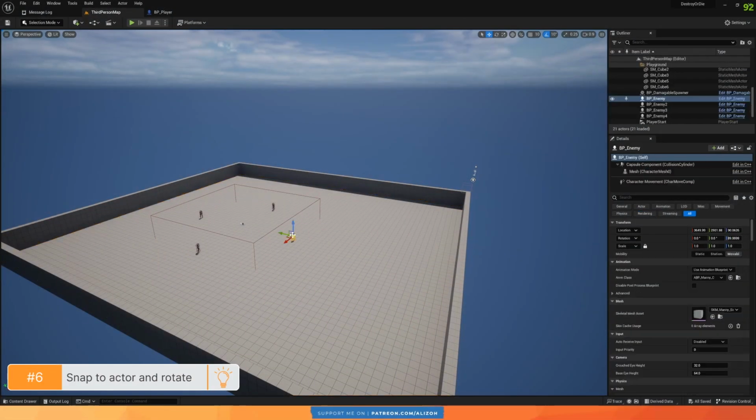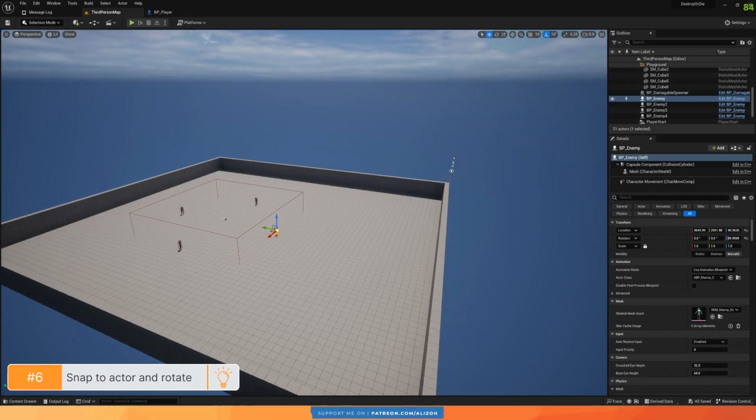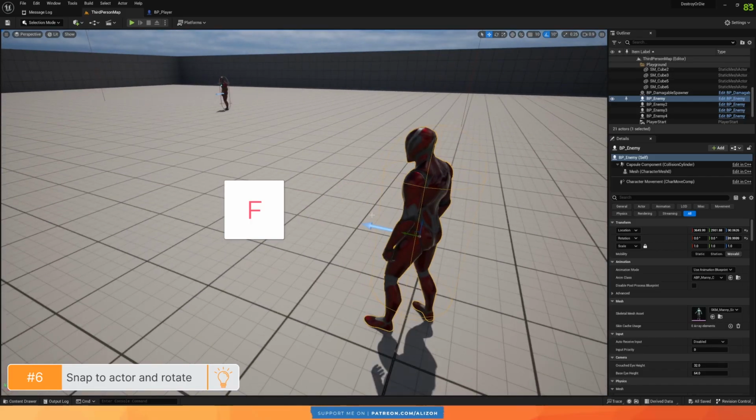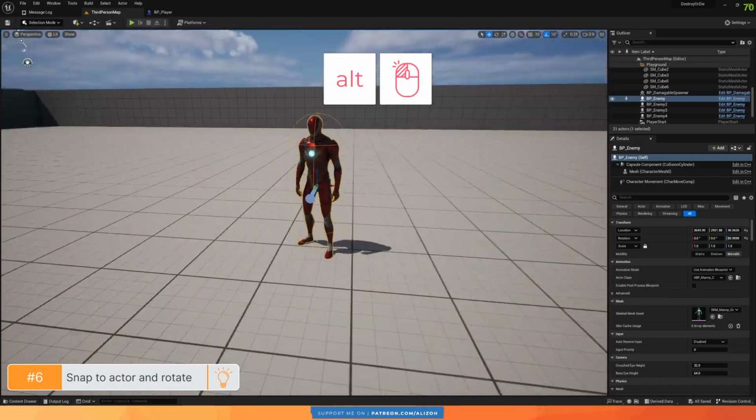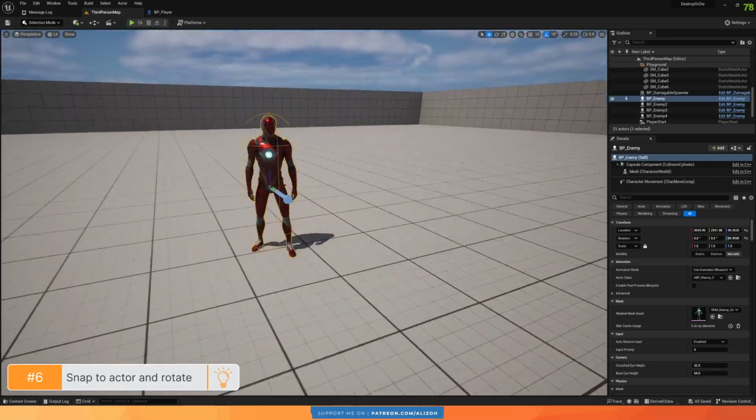When you select an actor in your level, either by clicking on it in the level or the outliner on the right, then press F. This will quickly snap the actor at the center of your screen. Then, by clicking left mouse button and Alt, you can rotate around that actor to quickly examine it from all sides.